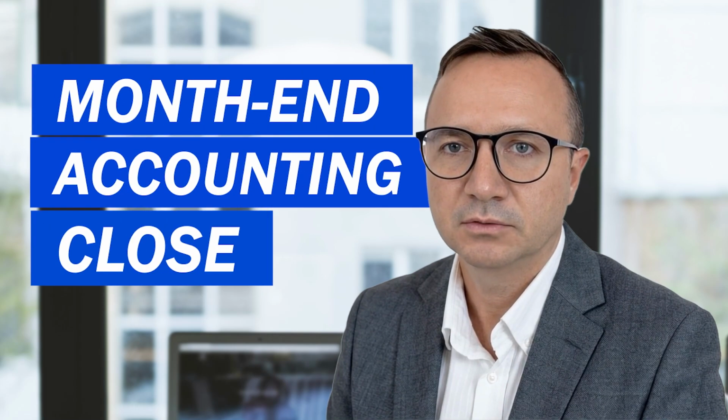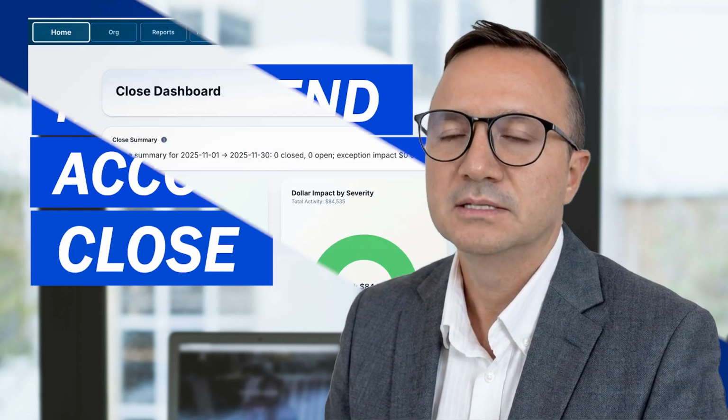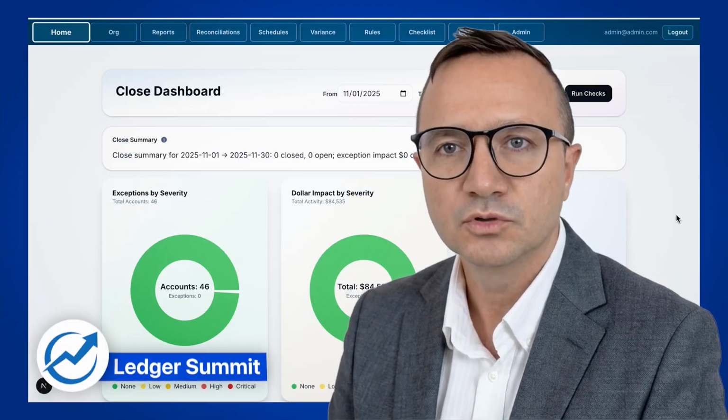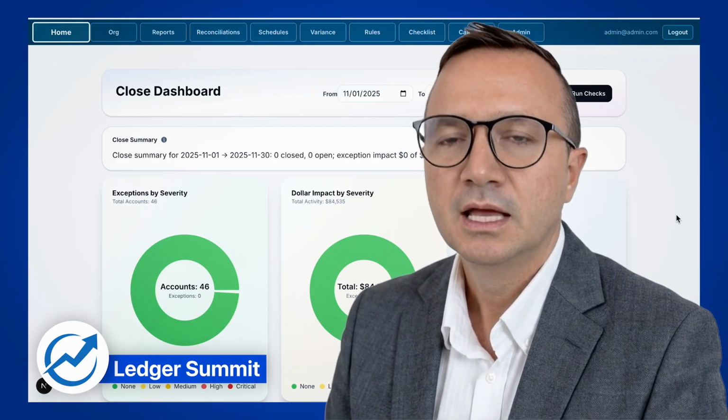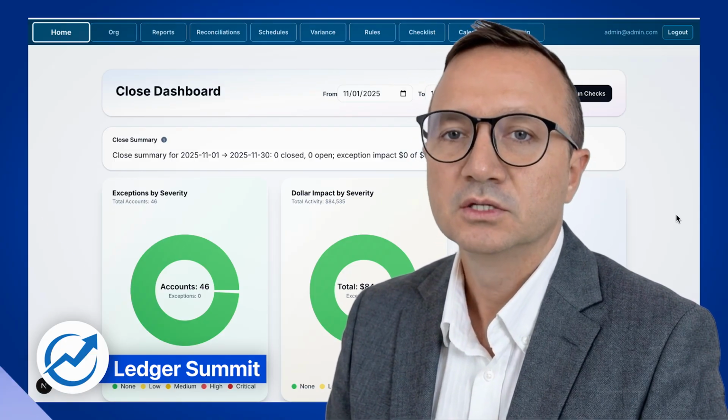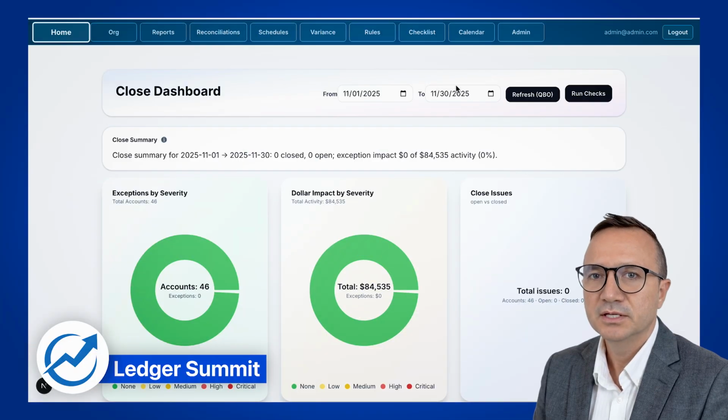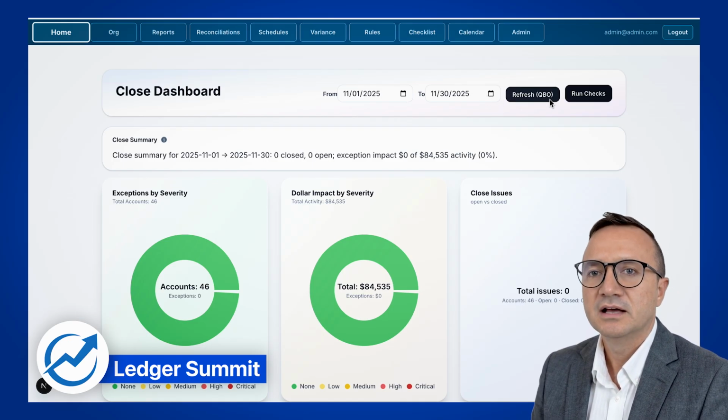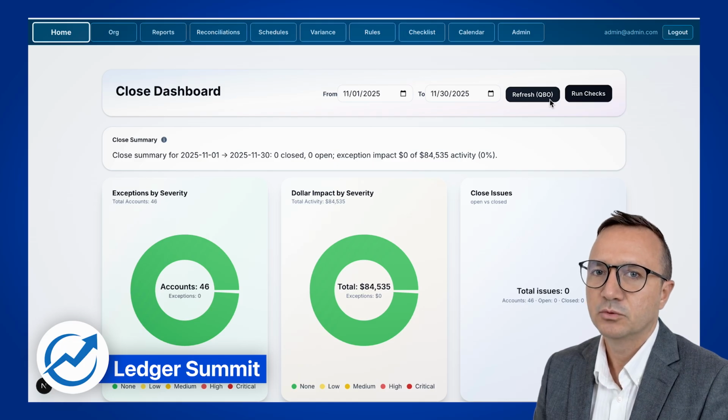Month-end accounting close. What you see on my screen is a month-end close dashboard for controllers, senior accountants, and the entire accounting team. The way it works, you pick the period that you are working on. I have November. Then you refresh the data to pull it from the ERP. I have a sandbox environment and QuickBooks. That's where this data is coming from.